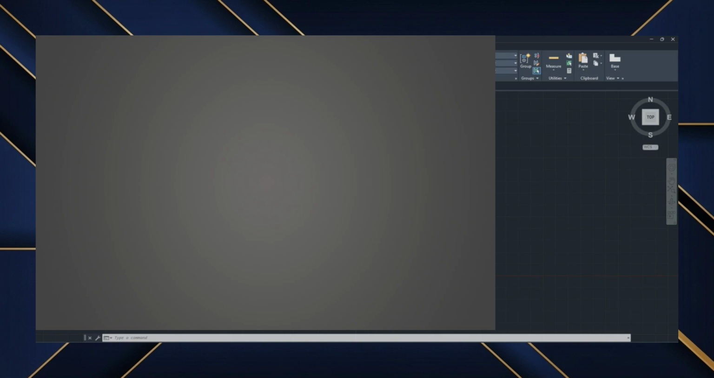In this video, I'm going to show you how to draw an accurate 45-degree angle line in AutoCAD. If you want precise angles instead of estimating them with your mouse, this method makes the process quick and simple.